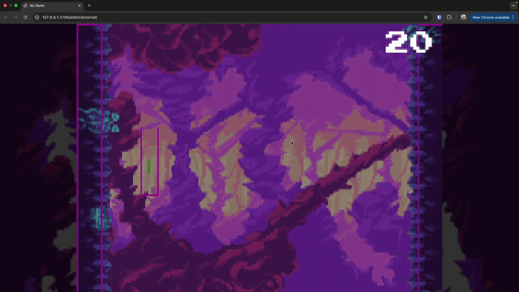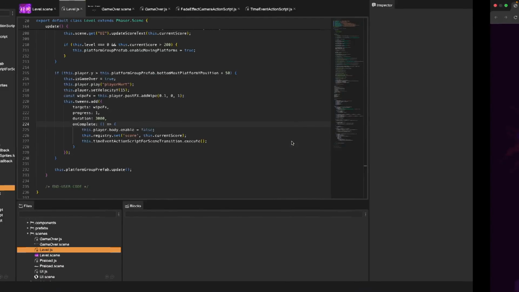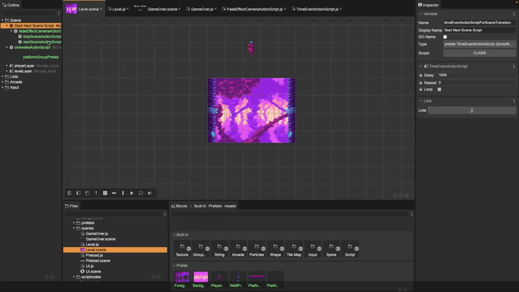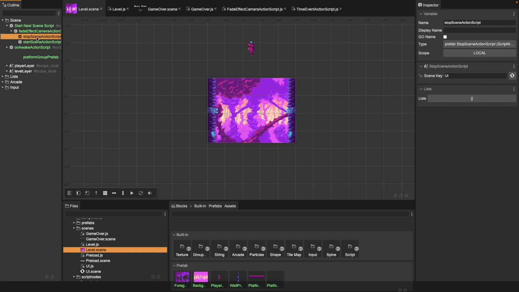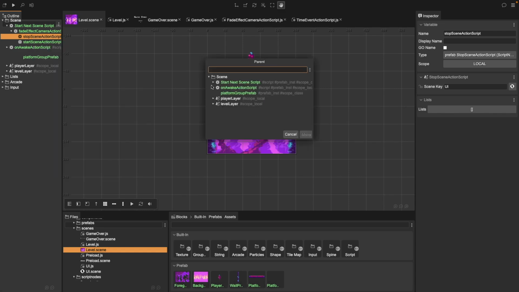And so one change we'll make is we're going to hide our UI scene as soon as we start a camera transition. To do that, let's come back to our level scene. And so to do that, we just need to move our stop scene action script. So if we do right click, let's do parent, let's do move to parent. And now we just want to have it be triggered from our start next scene script here.